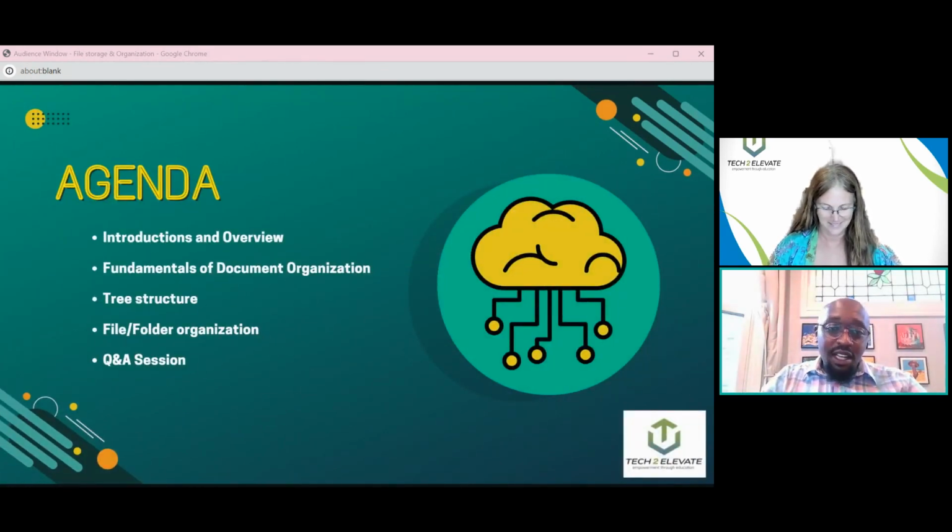The agenda today is just going to be brief. We're going to look at the introduction and overview of document storage and organization. We'll also look at fundamentals of document organization. We'll look at a tree structure that will help us put together our documents and help us with the structure. We also look at file and folder organizations, the different ways we could use to organize our files. And we'll also have a question and answer session at the end of the webinar.